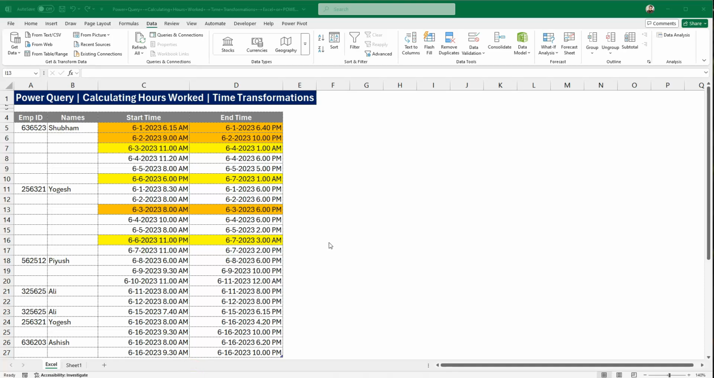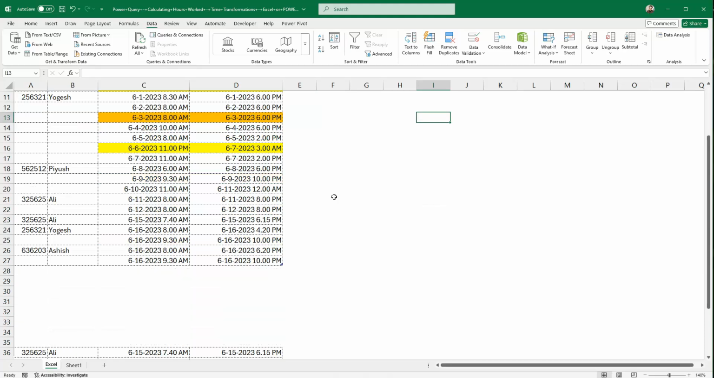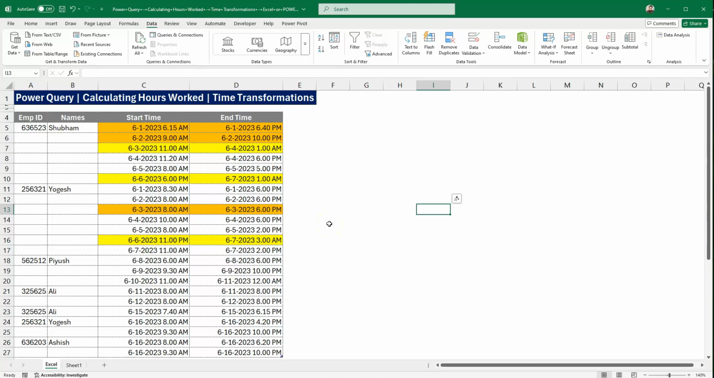This is Shubham, and in this video, we will be learning one practical use case where users face this kind of situation: when the user needs to do some time transformation or needs to calculate the hours worked for different employees on different dates. There is a mixed kind of data I have created. First let me explain, and then we will solve this in Power Query.